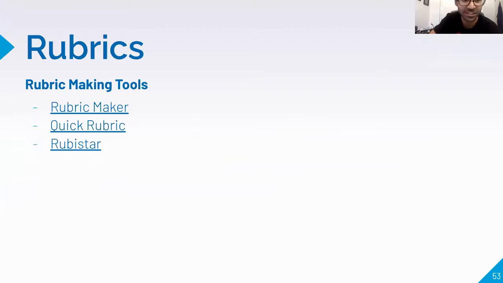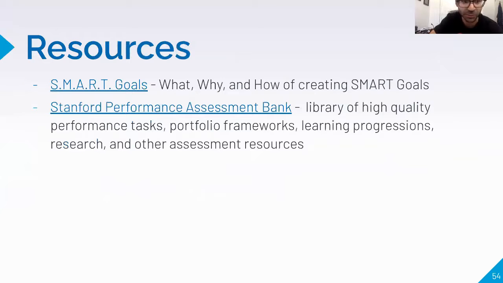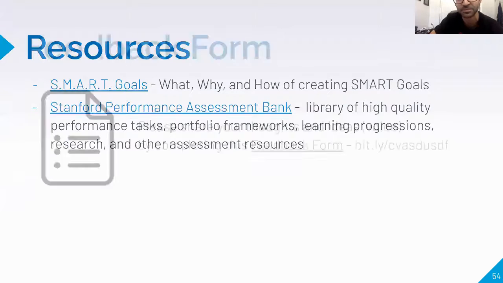At the end of the slideshow, you'll see some different resources. This is just some rubric makers if you want to start making rubrics, different resources around making goals, the Stanford Performance Assessment Bank, just a wealth of resources to try. You can check those out on your time.